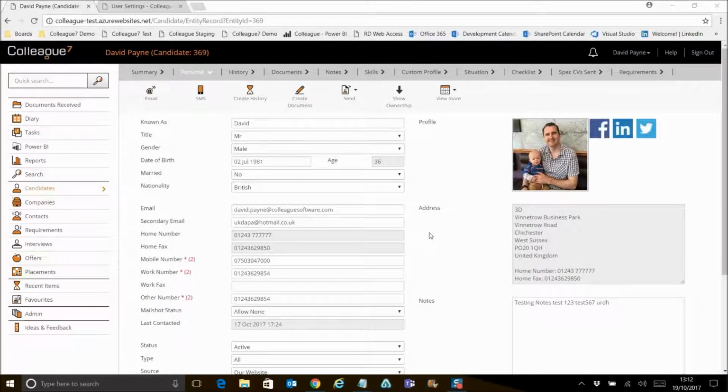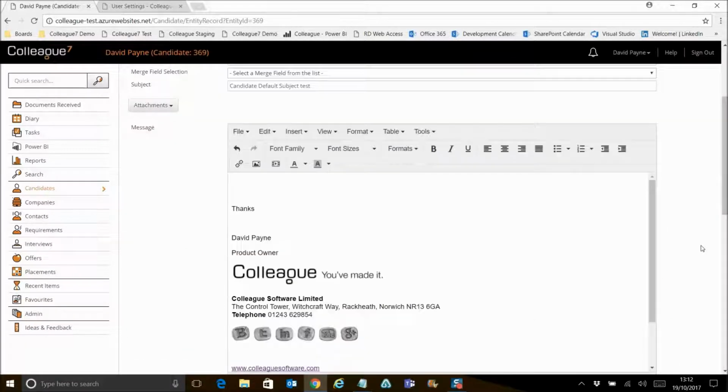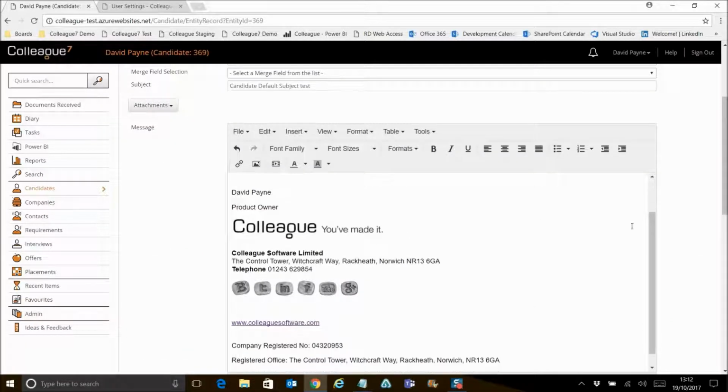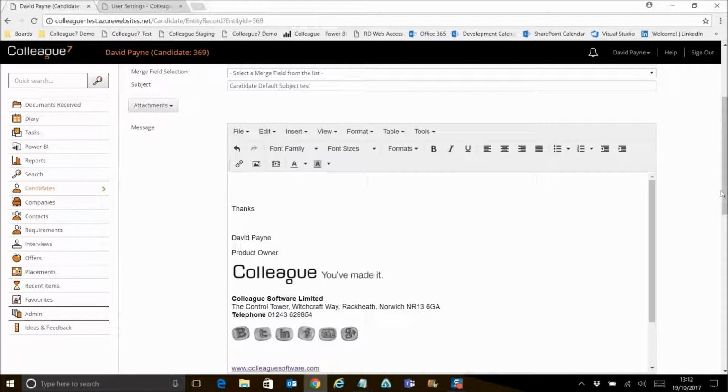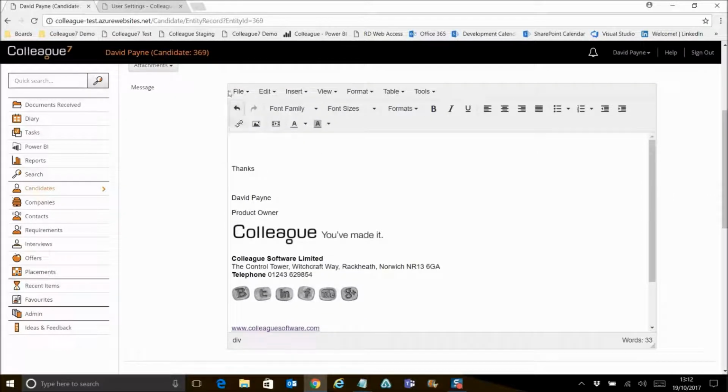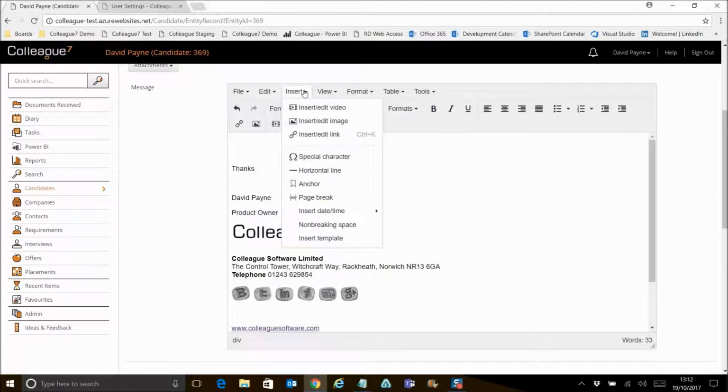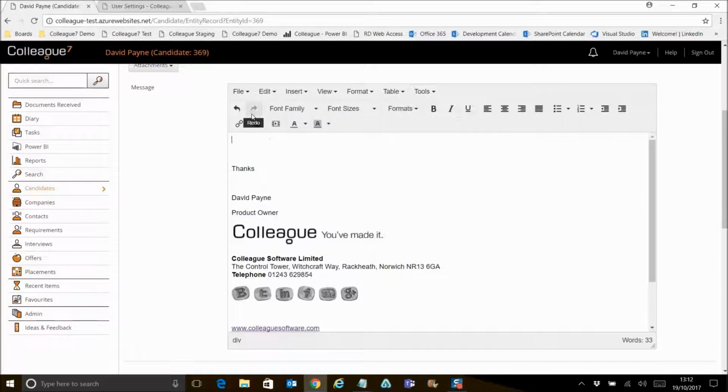Okay, so the next area I wanted to cover was the text editor default value options that you can now apply when using the text editor. When I say text editor, what I'm actually referring to is this window, this panel that you can see whenever you're sending an email or creating a letter. It's this mechanism that we've built in as part of Colleague 7 to allow you to have different formatting options whenever you're doing those functions.